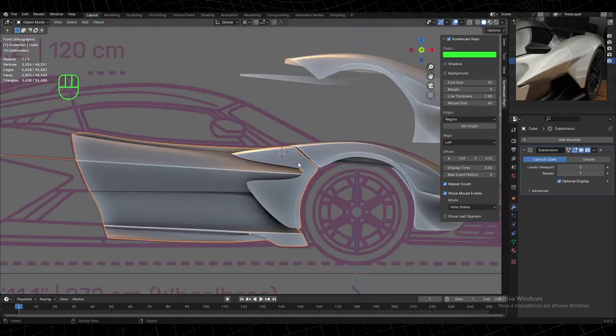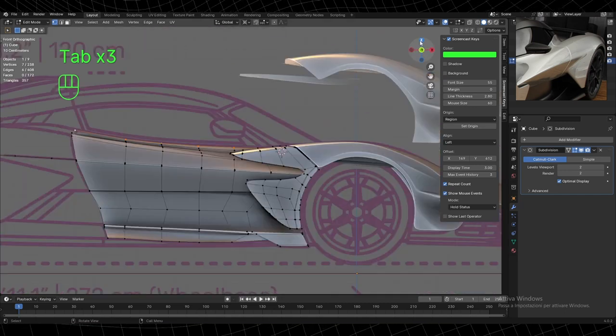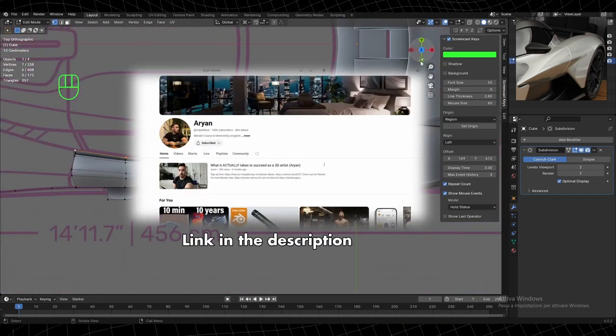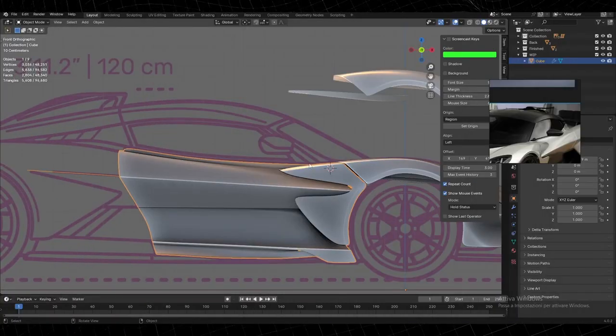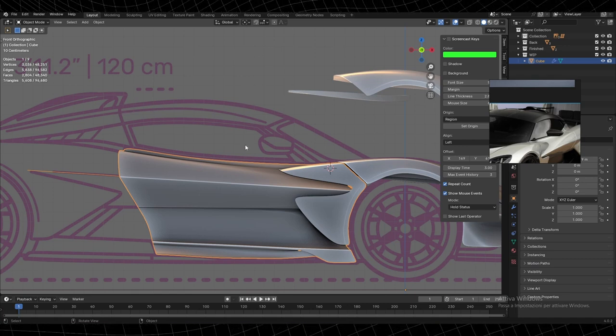After playing around for nearly 1 hour, I think this is a pretty good shape. Also, I found this cool shading settings from Arian, link in the description. Now that we have our door done, we can concentrate on making all the upper part of the car.